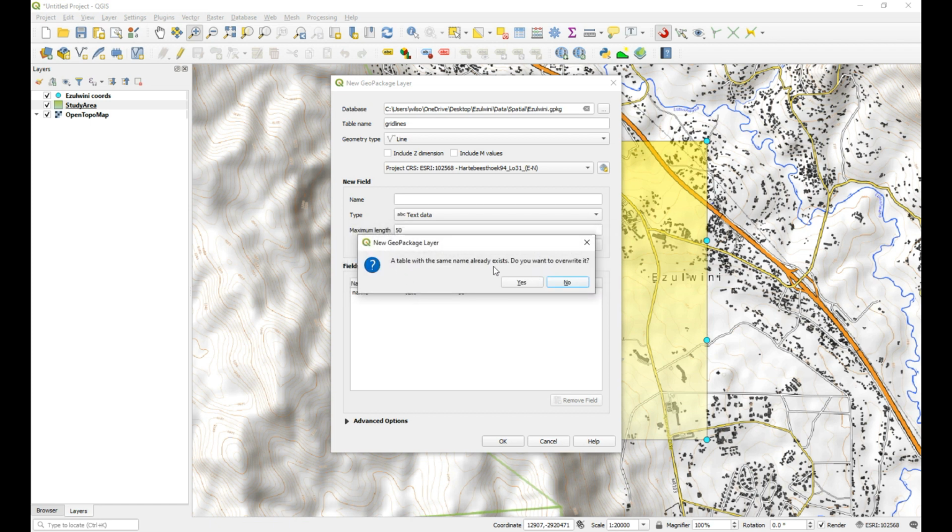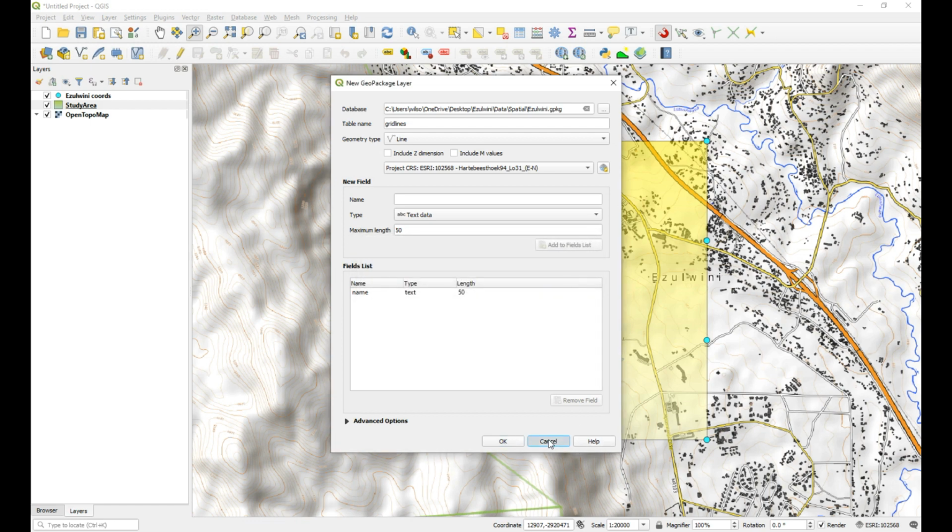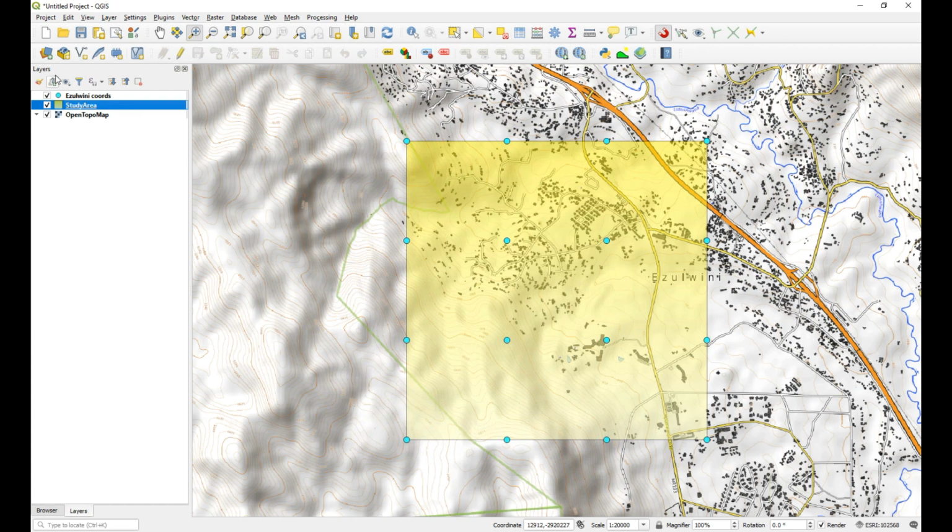A table, oh, okay, so I've already got those lines. Did I create those already? Yes, I did. When I first created the Geopackage. Okay, so that was silly. So I'm just going to say no and cancel, and then just go and add that layer from the Geopackage. So that's probably a good thing.